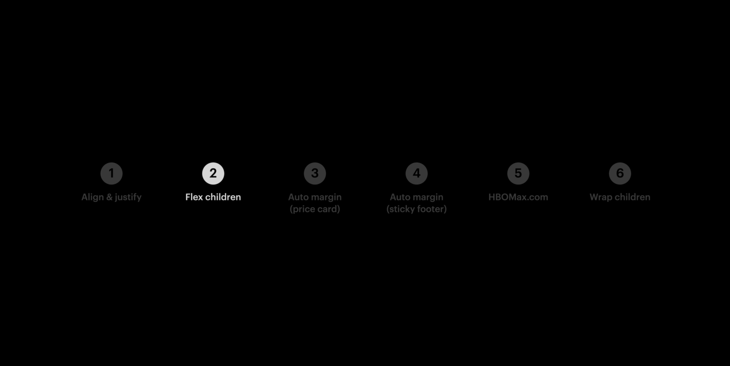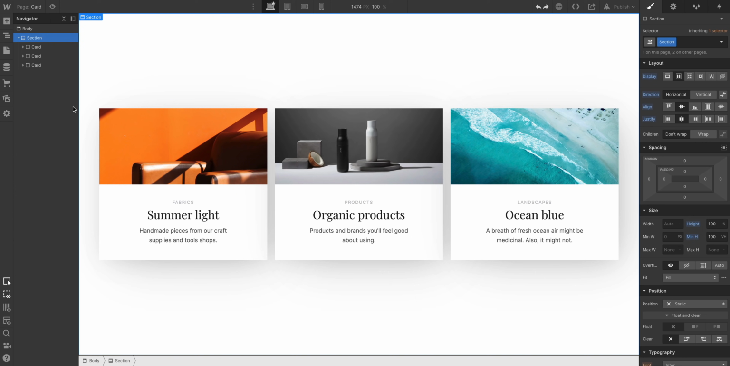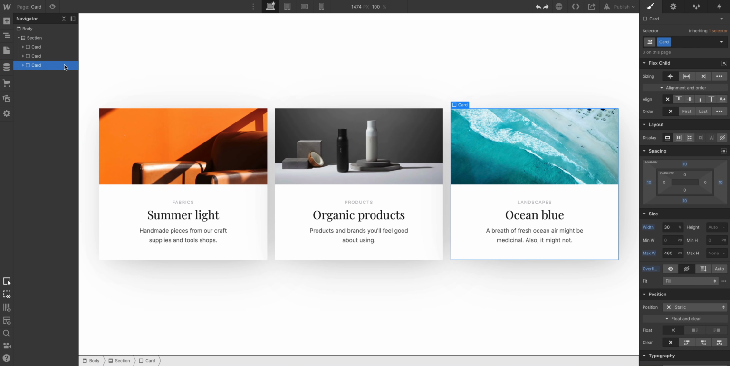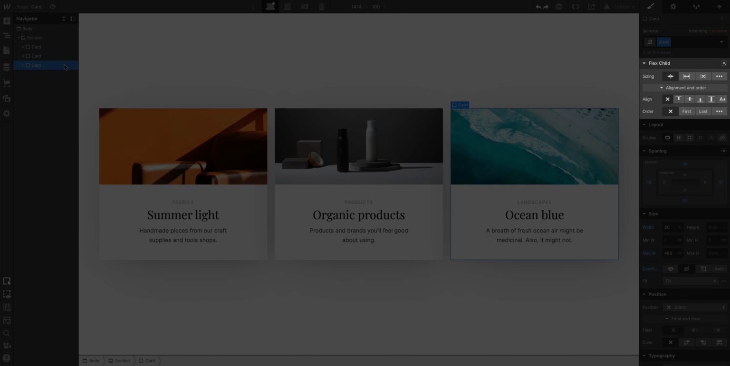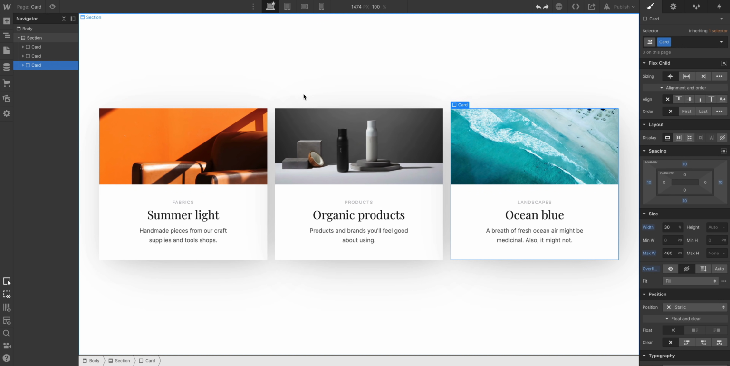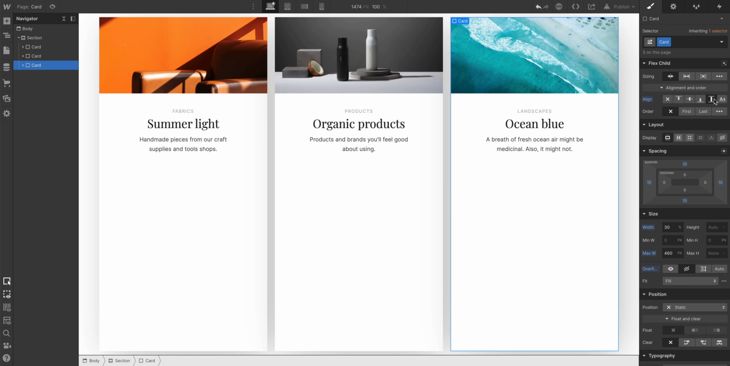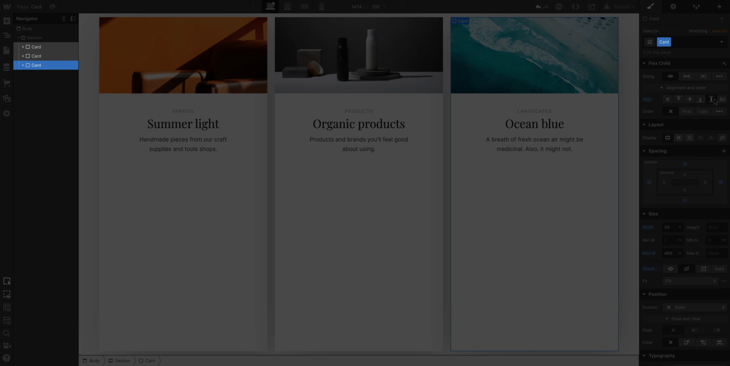Let's talk about when children don't follow the rules. Same layout here, but because we already set Flex on the parent, because we've applied Flex to this section, selecting any of the children unlocks even more control. But there is something to note here. If we start making a change on any one of the child elements, notice how it's affecting all of them. And that's because the rules of classes still apply. All these cards have the same class applied.